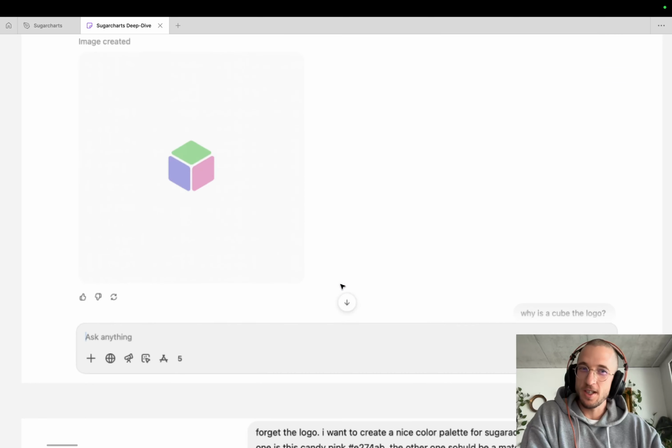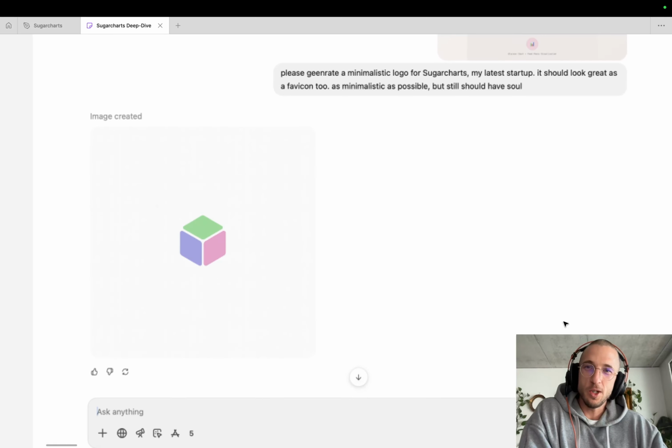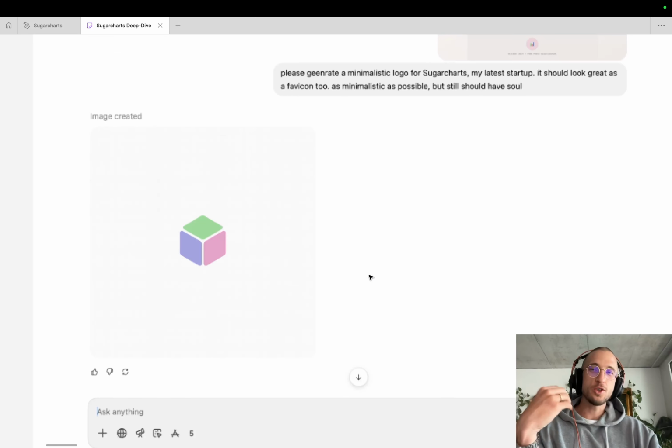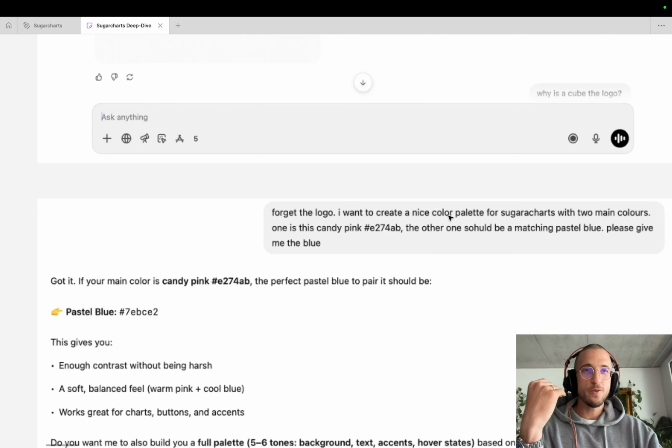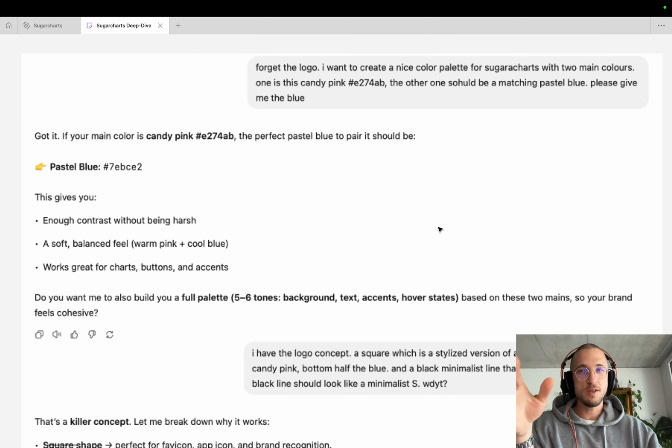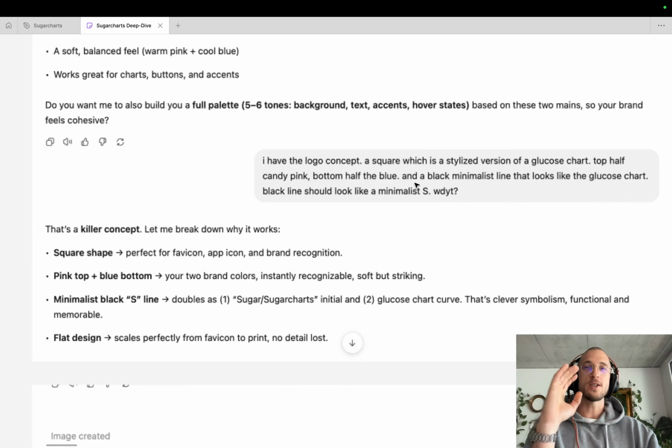So this was the first turn, and then I was like, why is a cube the logo? Then it said, yeah, because sugar cube and so on. And I said, okay, no, forget that logo. First, I wanted to work on some colors, and it gave me some colors. Then I was like, okay, I got it. I have the logo concept. I got it figured out.